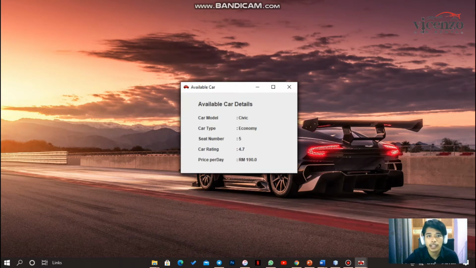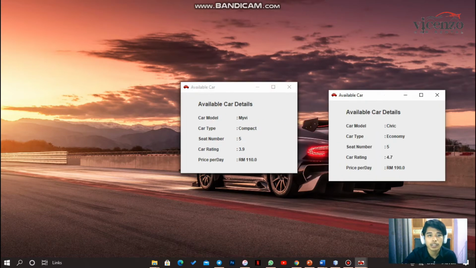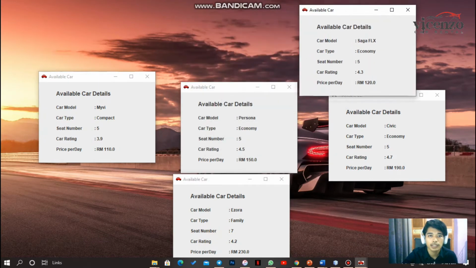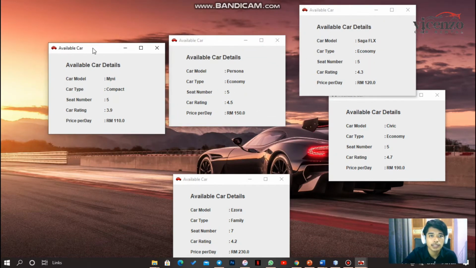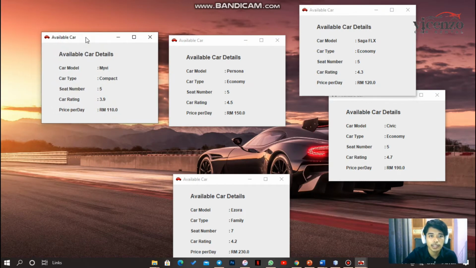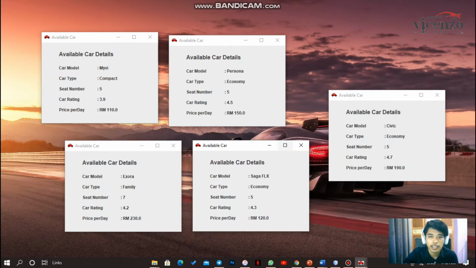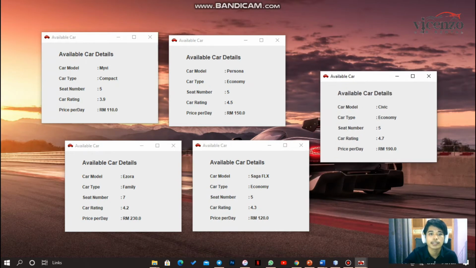Okay, and then the system will display all the available car details. For example, in our system, we have 5 available cars: Myvi, Alza, Persona, Saga, FLX, and Civic. So the system displays all the car details: car model, car type, seat number, car rating, and price per day.